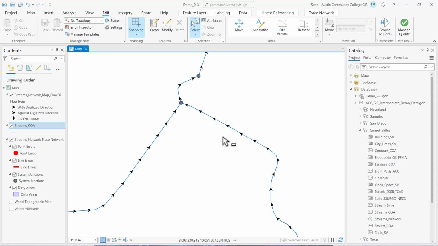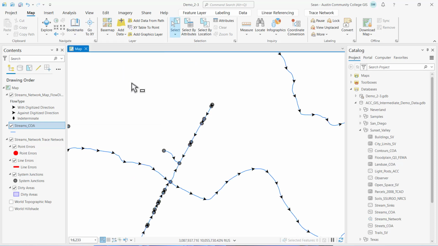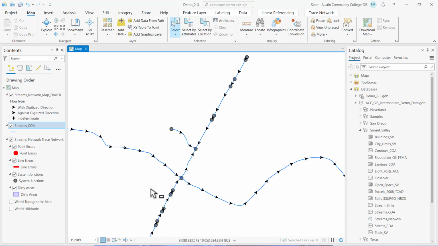Now I want to examine the other errors. So I'm going to go to the map ribbon, click on the bookmarks dropdown, and select trace error 2. Let's see if we can figure out what's going on here. You can see it's flowing downhill, downhill, downhill. It's flowing downhill. Oh, I can see that that is flowing upstream. So that is the problem right there.